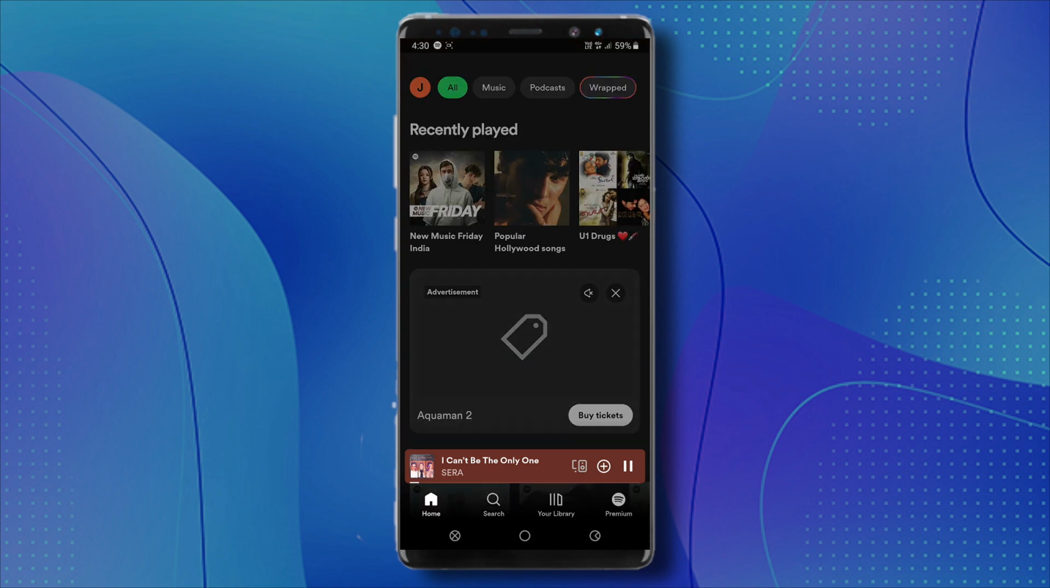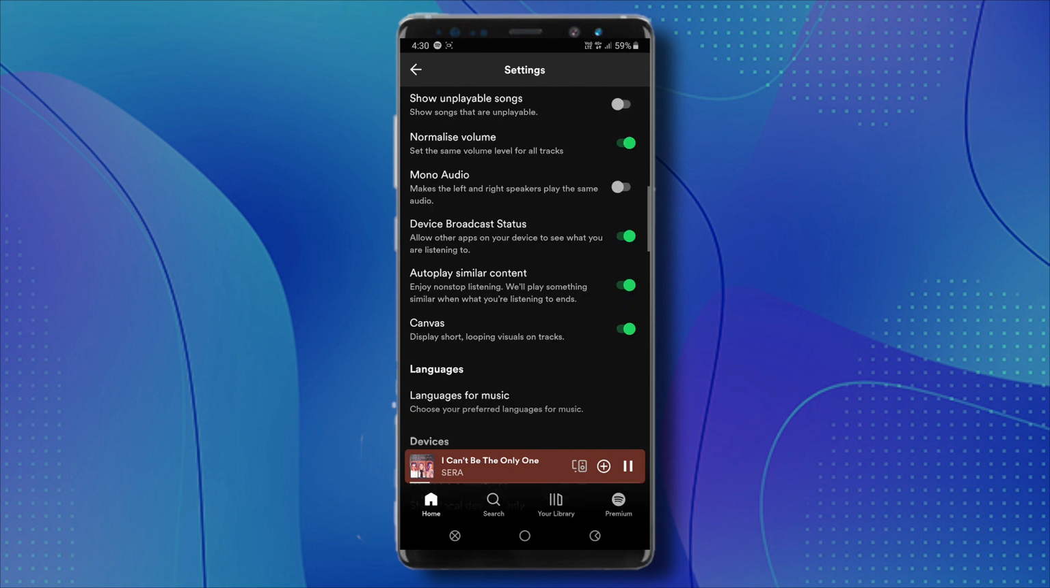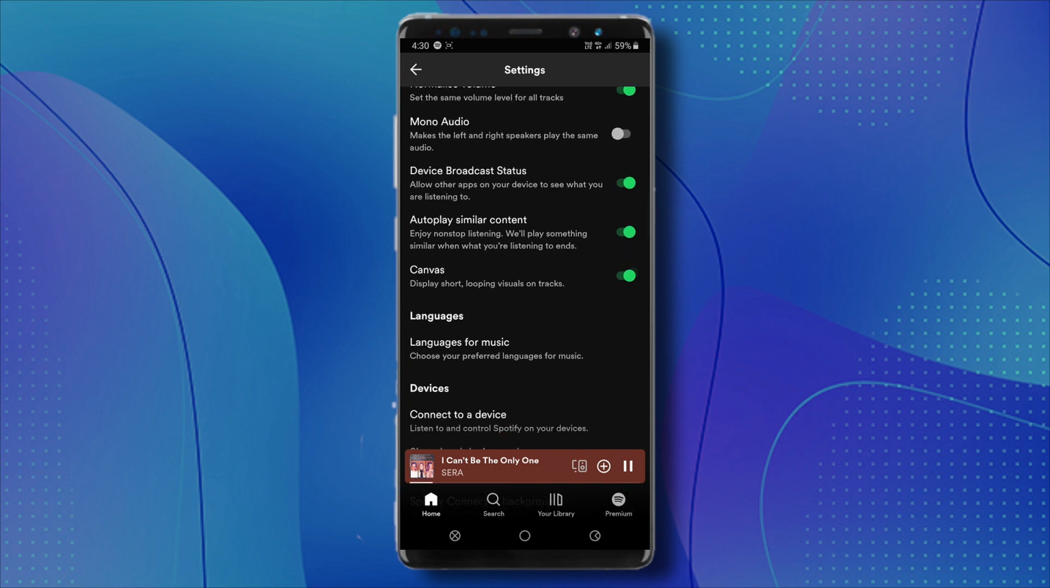To address this, head to the homepage, click on the settings icon, navigate to playback, scroll down to the bottom, and locate the canvas section. Enable display short looping visuals on tracks to enjoy background videos on compatible songs.